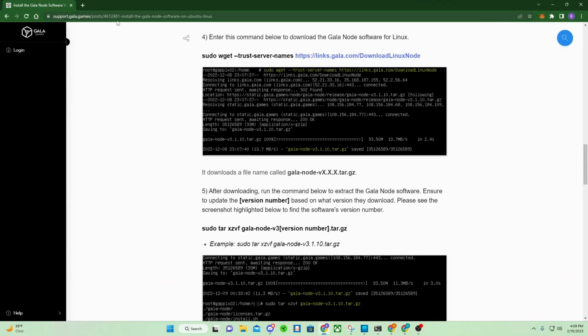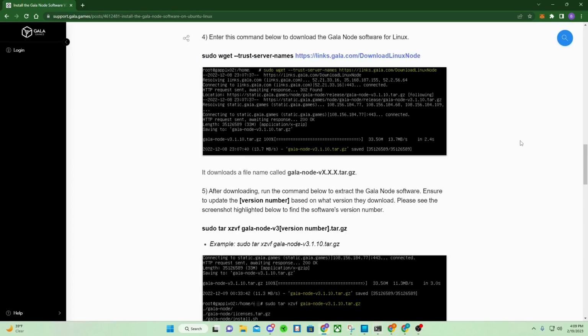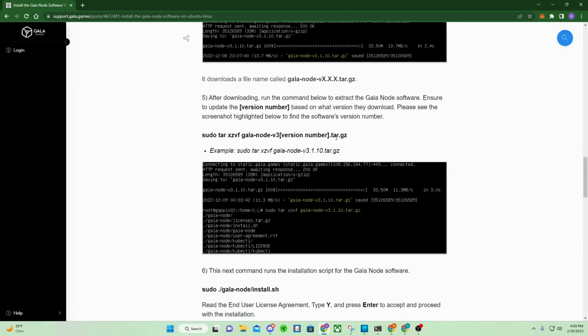So this is just the support Gala page. Install the Gala node software on Ubuntu Linux. You can get it from your node web page. You can find this page real easy. I'll link it below as well. So you're going to click copy right here. You're going to go to your window, paste it in there, and click enter. That easy, okay? If it asks you if you want to do it, click yes. Then you're going to go to the next one. Simply copy, paste. Yes, this is step 5.